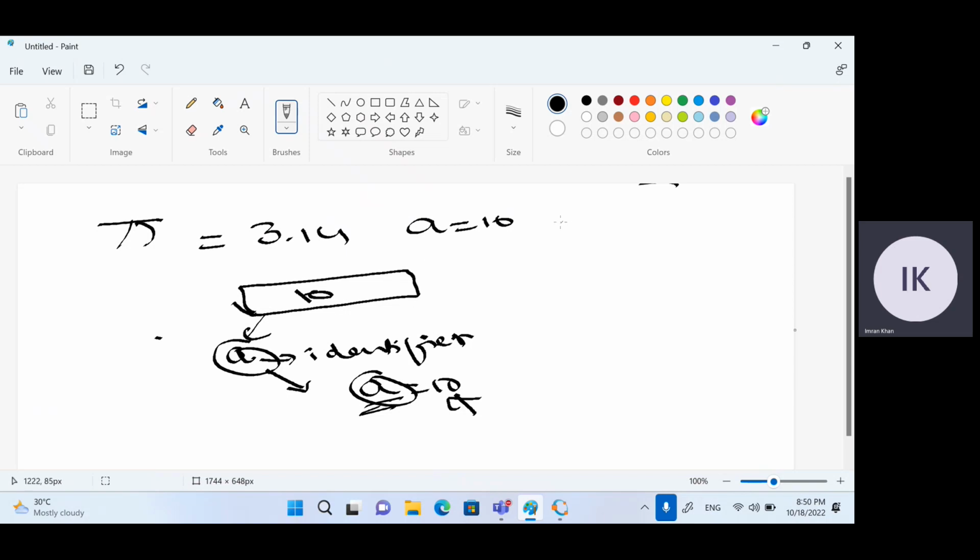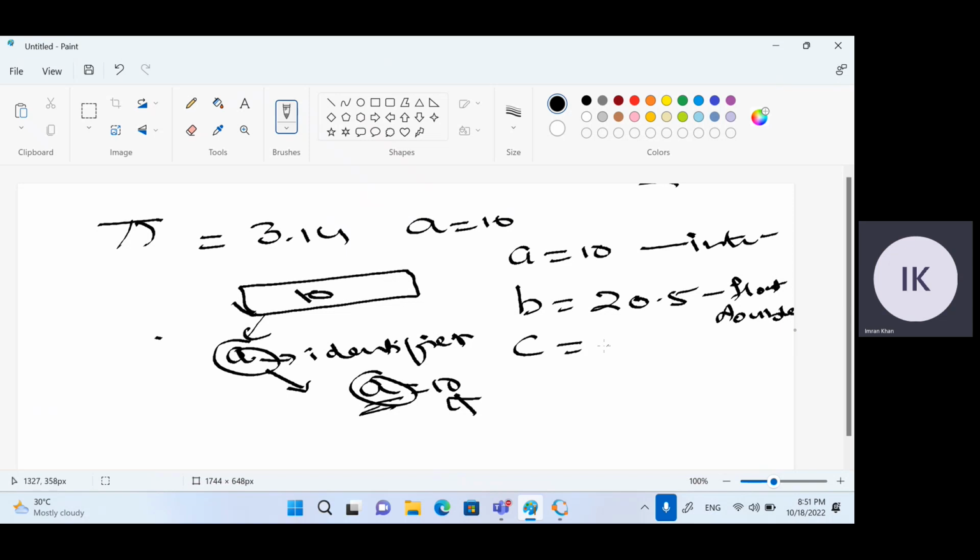So there are different types of data we can work with. Suppose here if I am writing a is equal to 10, this is one type of data. If I am writing b is equal to 20.5, this is another type of data. This is integer data, and this is what we call float data type or double here. Then if we are working with characters, this is a character data type, and if we are taking that as a string, suppose here I am taking the name as James, this is a string data type.